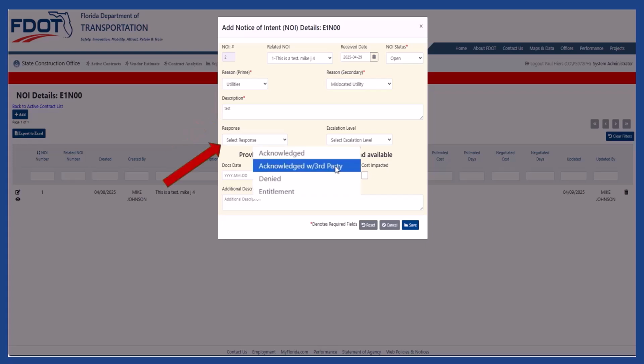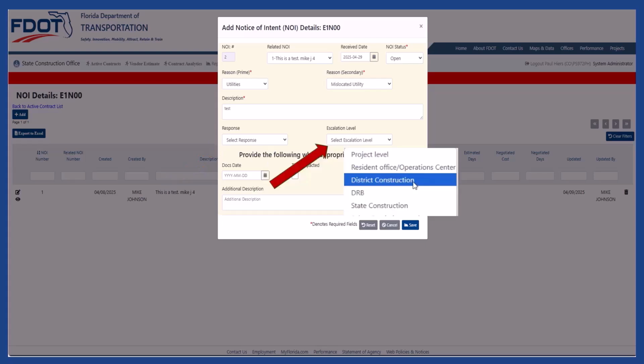Since this is a new record, we may not have determined a response. From the drop-down response menu, the choices are acknowledged with third party, denied, or entitlement. We'll leave it blank for now. We may also not have determined the escalation level. Typically, records begin at the lowest level, project. Depending on the situation, escalation may reach the state construction office. We'll leave this blank as well.